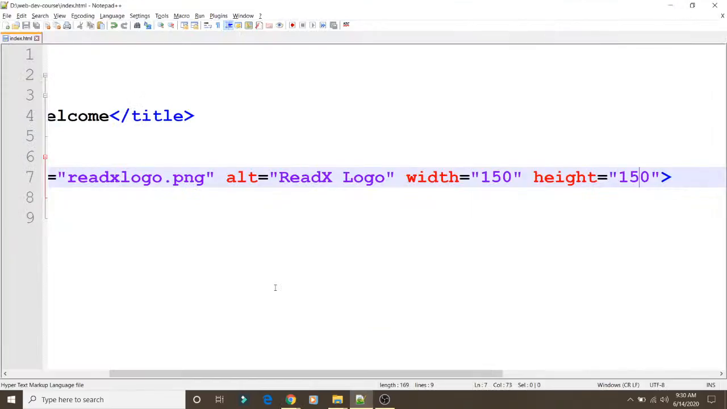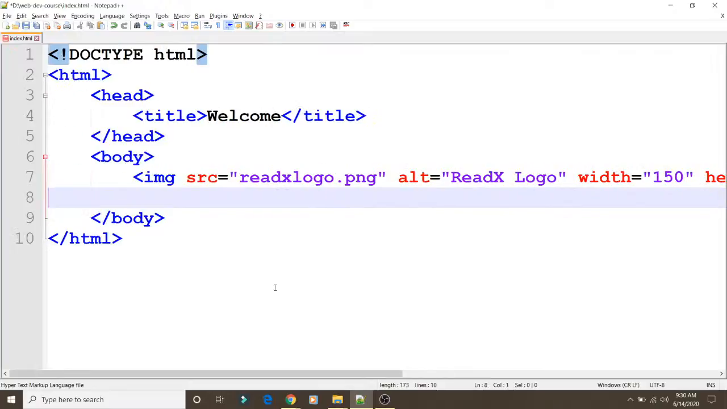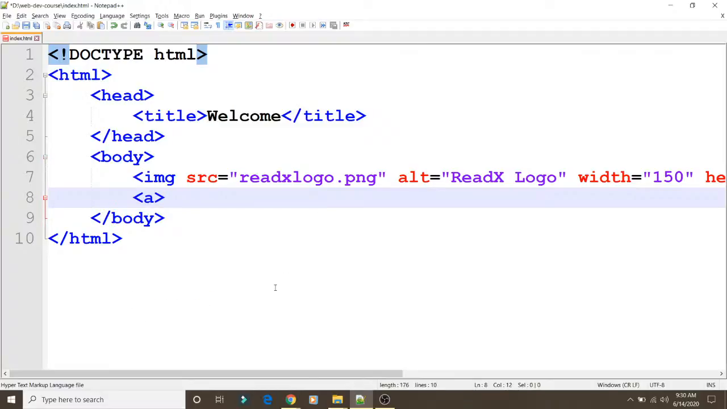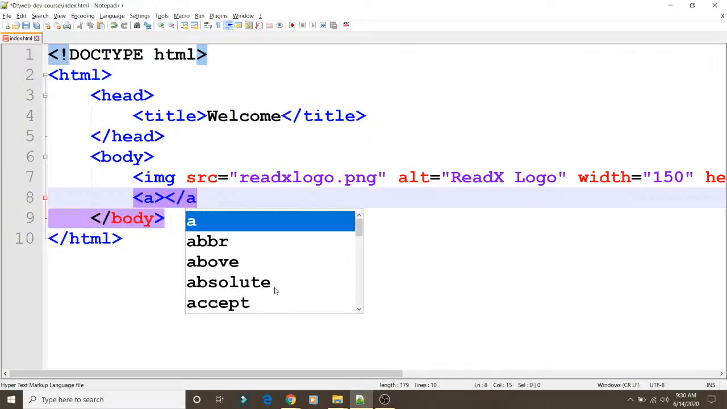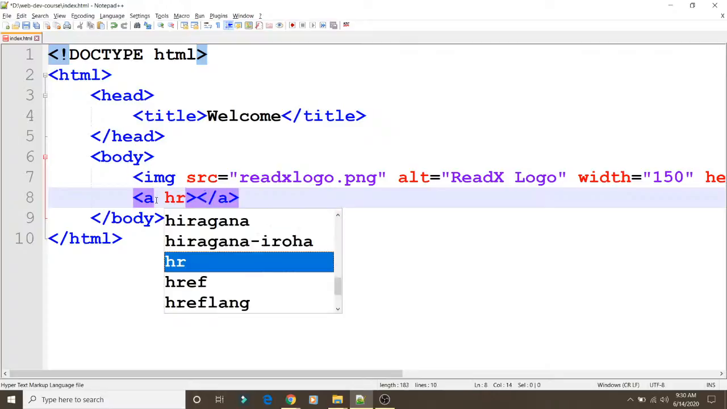So the syntax for the anchor tag is like this. It will start with this anchor tag, and the closing will be like this. So the basic simple anchor tag will look like this. And similar to src, we have the href attribute for the anchor tag.